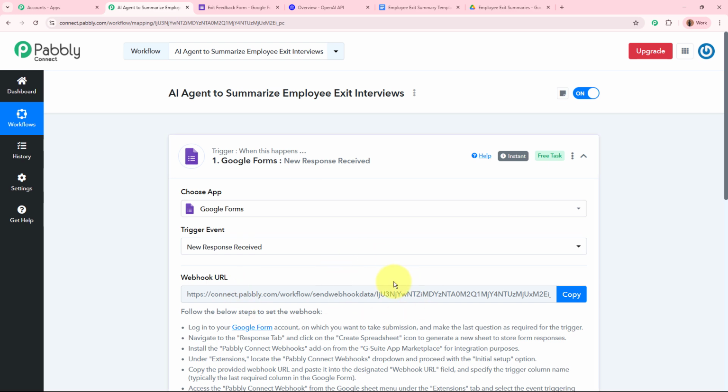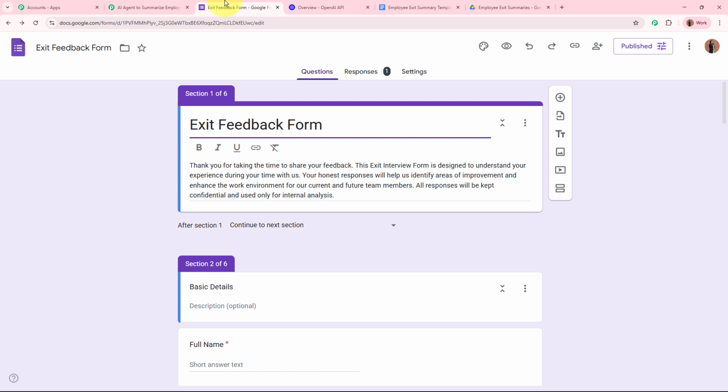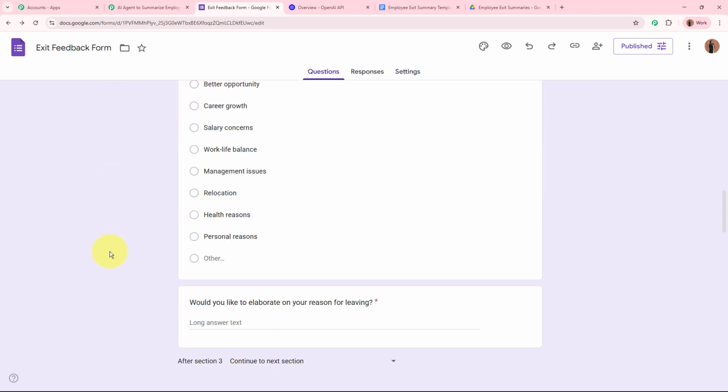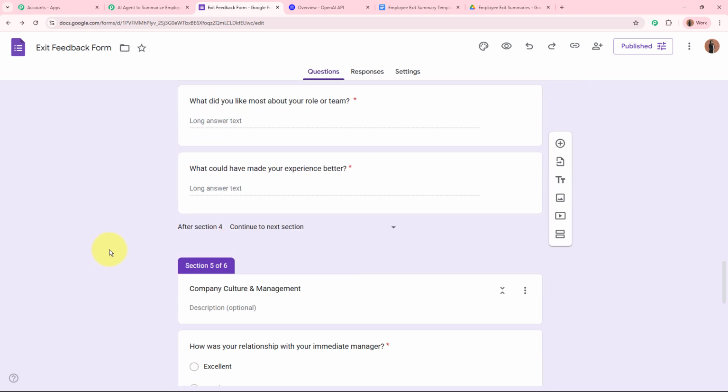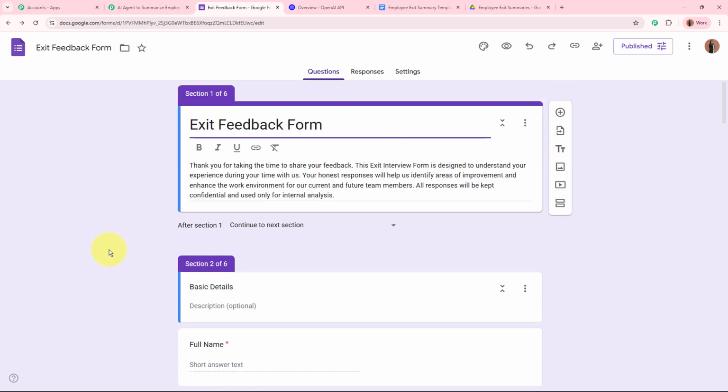After copying the URL, I'm going to open the form that I want to connect to Pabbly Connect. So this is the form that I've created, you can see right over here. This is the exit feedback form. Using the form, the employee who's leaving our company is going to give their final thoughts right over here. So now we're going to connect this form to Pabbly Connect.